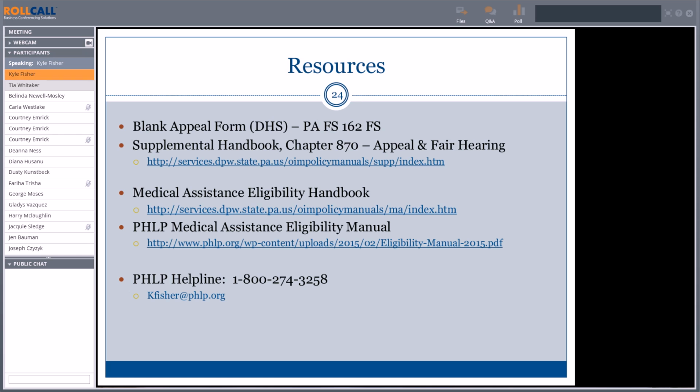If you're referring a client to us directly, please send them to our helpline. You see the 800 number there. If you want to touch base to discuss how to best resolve an issue or do more technical assistance, contact me there. It's K. Fisher. I think most of you have my email. Some citations here, or links rather. We have our own eligibility manual. We have the DHS's medical assistance eligibility manual. There's a link to that. And then in their supplemental handbook is a chapter on appeals and fair hearings. So there's a link to that if you want to look at it. Blank appeal form is going to be in the materials. It's posted on the website.